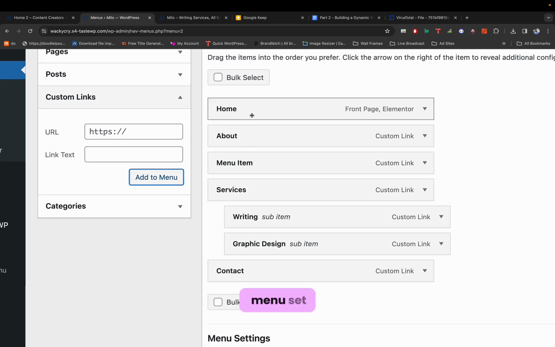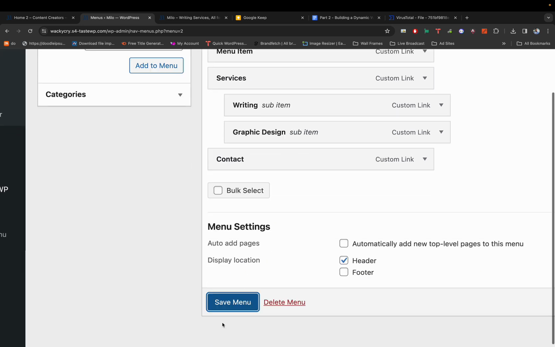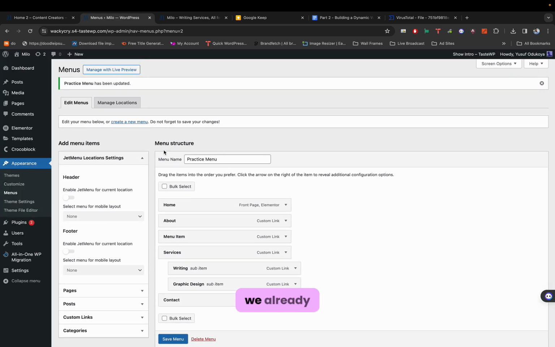Now we have our menu set up. 1, 2, 3, 4, 5. 5 top level menus and 2 sub menus, also known as drop down menus, under services. So I'm just going to click on save menu. Now, once that is done, we already have a menu.